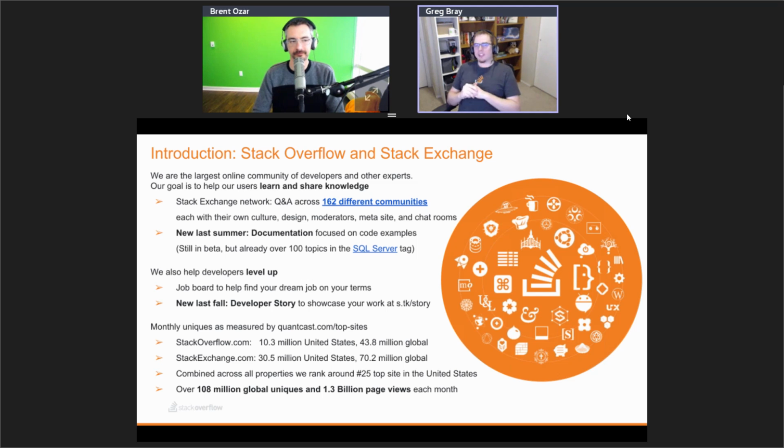A few numbers. Site rankings, of course, vary quite drastically based off of who's measuring and what they measure, but safe to say we're in the top 50 sites for the US, probably even closer towards top 25. Fairly decent amount of traffic nowadays, 108 million global uniques a month, 1.3 billion page views. Those are probably already even outdated from the last time I updated the slides.